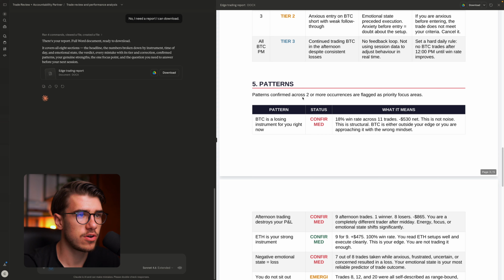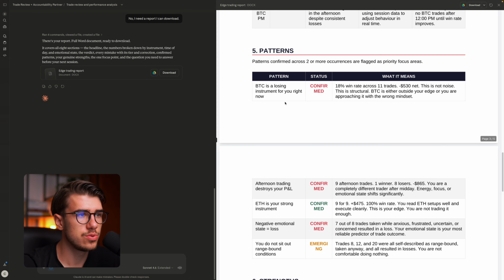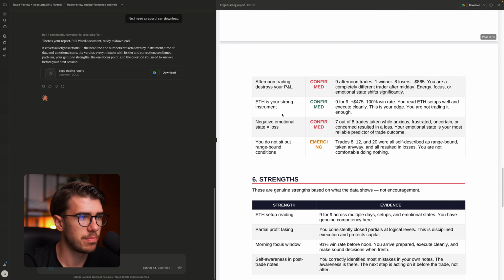Patterns. Patterns confirmed across 2 or more occurrences are flagged as priority focus areas. Okay, so let's see. Bitcoin is a losing instrument for you right now. Status: confirmed. 18% win rate across 11 trades, a negative $530 net profit. This is not noise. This is structural. Bitcoin is either outside of your edge or you're approaching it with the wrong mindset. Okay. Afternoon trading destroys P&L. Again, we confirmed that earlier in this report. ETH is your strong instrument. Okay, so Ethereum is where I'm the most profitable. So perhaps I should consider moving a bit away from Bitcoin and start trading more Ethereum.